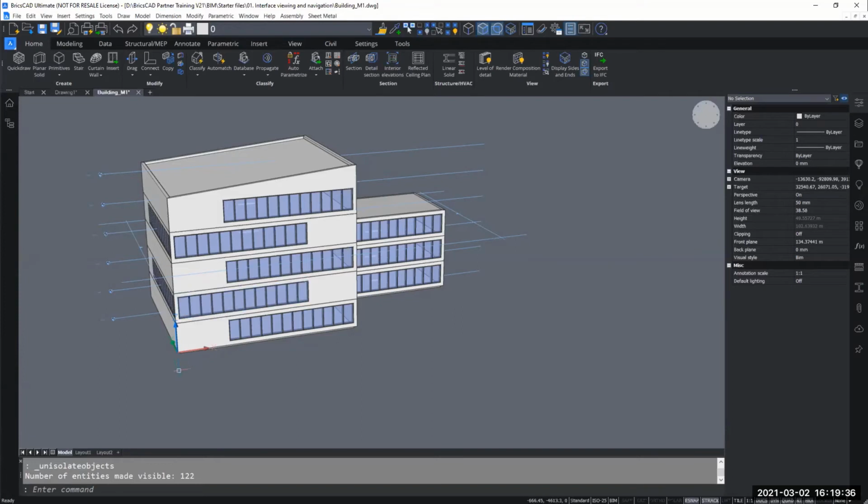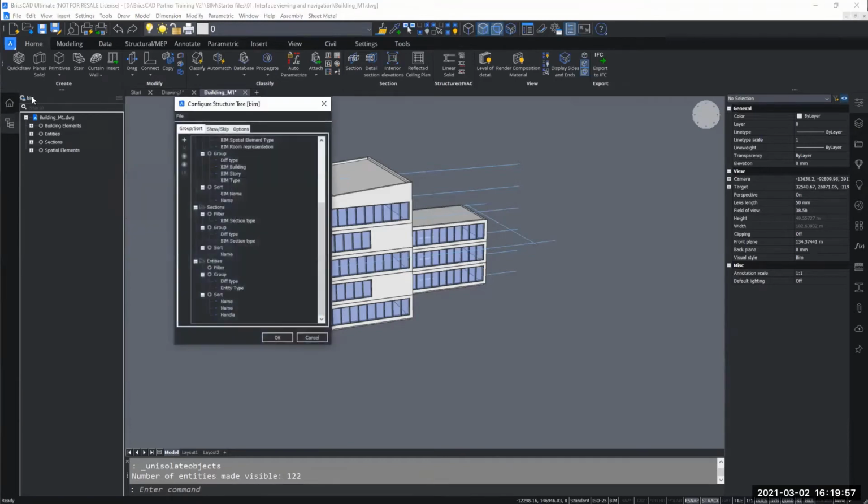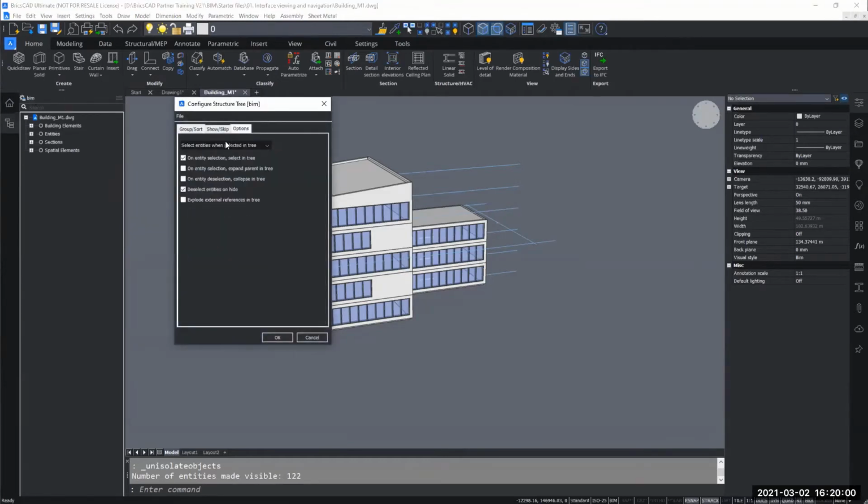Another way to select items is through the structure browser. So again, by default, the structure browser is located on the left side of your screen. It should be showing the BIM CST file. If not, you can click on the hamburger menu and you'll see all the available CST files. We just want that to be BIM. And we also want our options to how things are shown in the tree. We want select entities when selected in the tree, on entity selection, and deselect entities on hide.